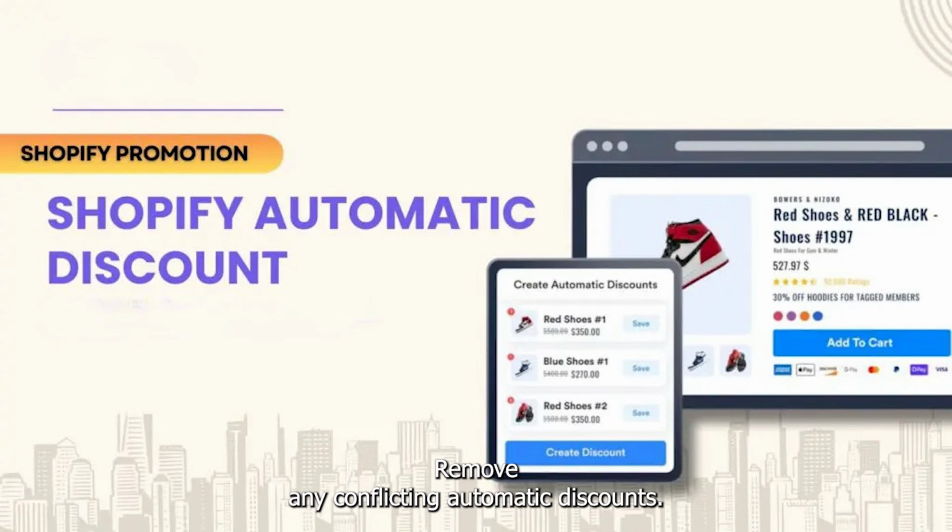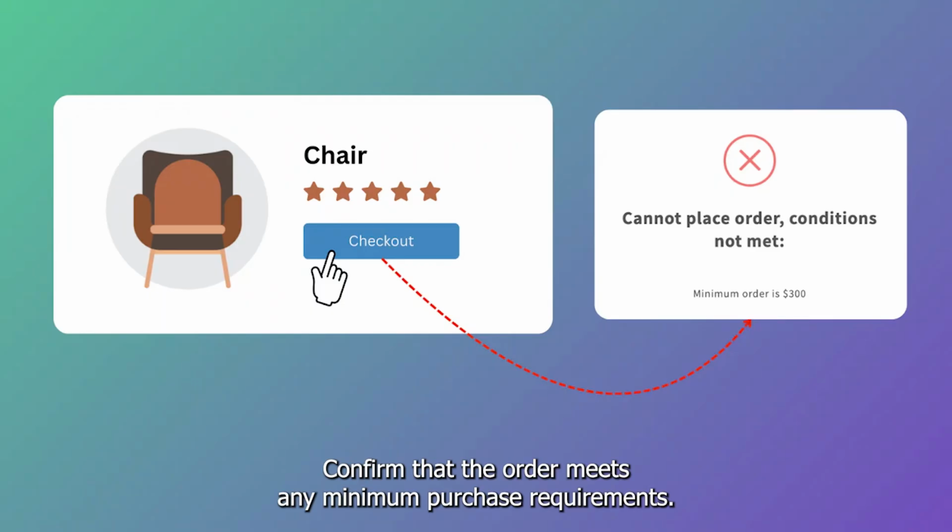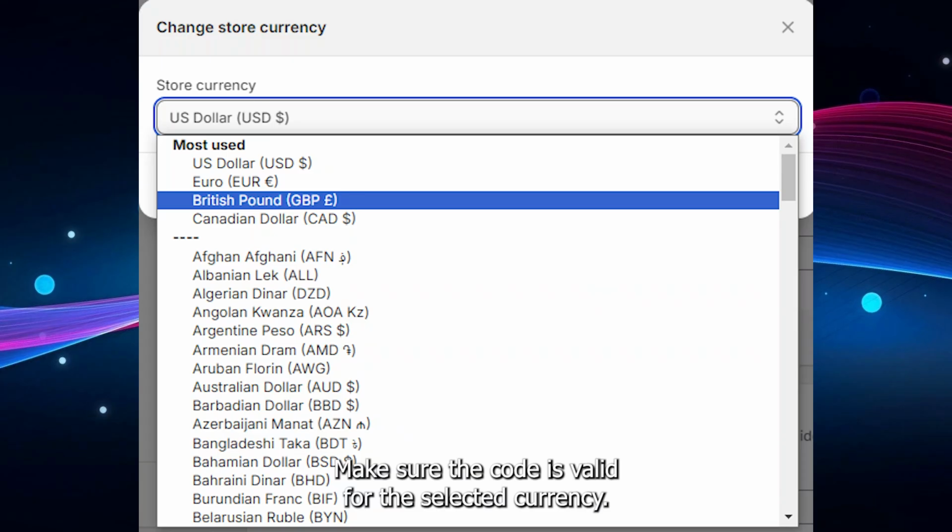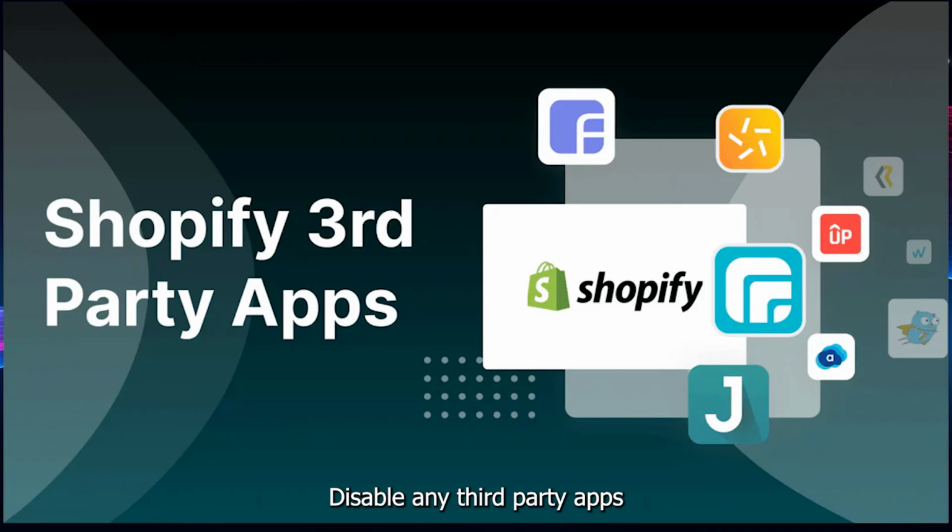Remove any conflicting automatic discounts. Confirm that the order meets any minimum purchase requirements. Make sure the code is valid for the selected currency. Disable any third-party apps that might interfere with discounts.